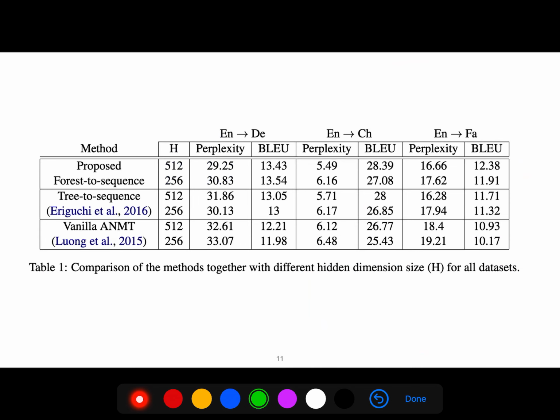You see, the forest-to-sequence model has lower perplexity. If you have seen my playlist for language modeling, perplexity is a measure in language modeling. We use it here as well. And for the tree, they have compared it with tree-to-sequence, from this paper with this Japanese university, which I explained in the previous lecture. And the vanilla machine translation, which is of course an alternative, from the first lecture.